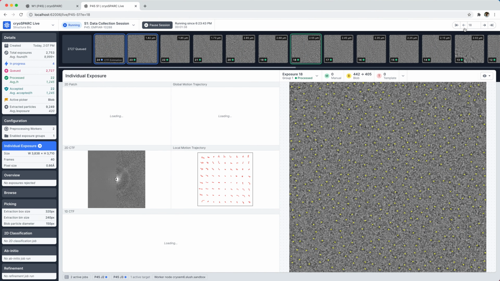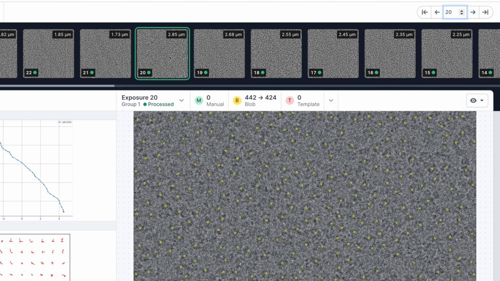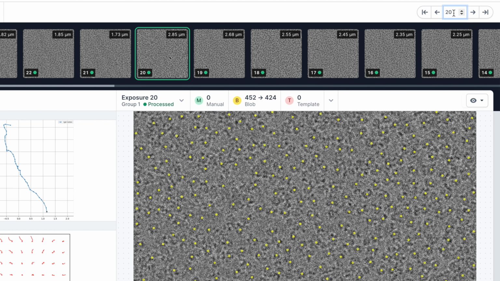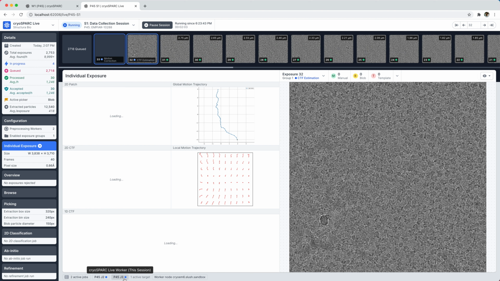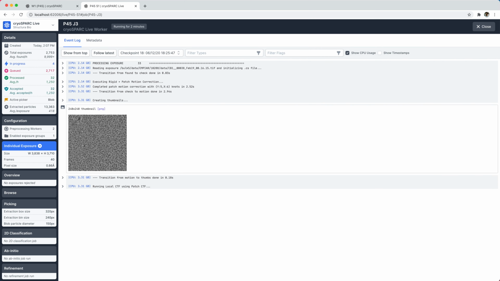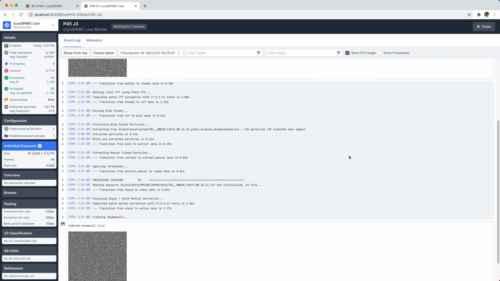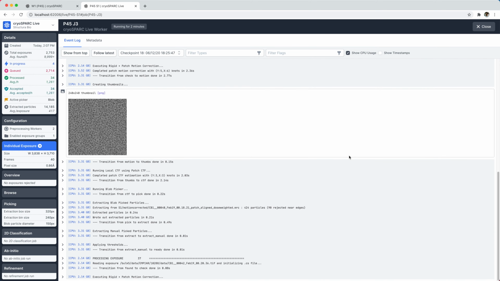You can follow the latest exposure or navigate to a specific one using the Exposure Navigation tool. Exposures are processed in the order they are found. The live worker will execute patch motion correction, which corrects global and local motion, patch CTF estimation, particle picking, which by default is the Blob Picker, and finally particle extraction, all in one shot per movie.